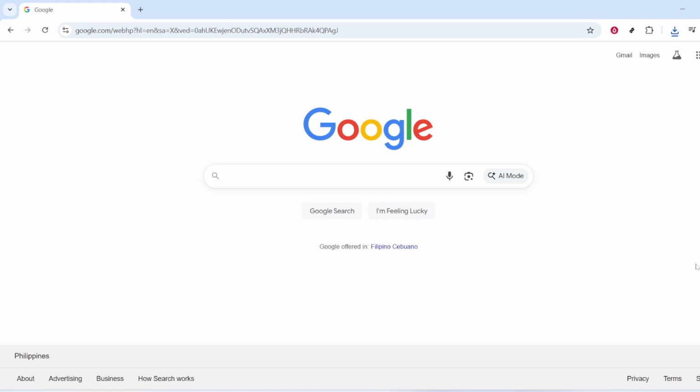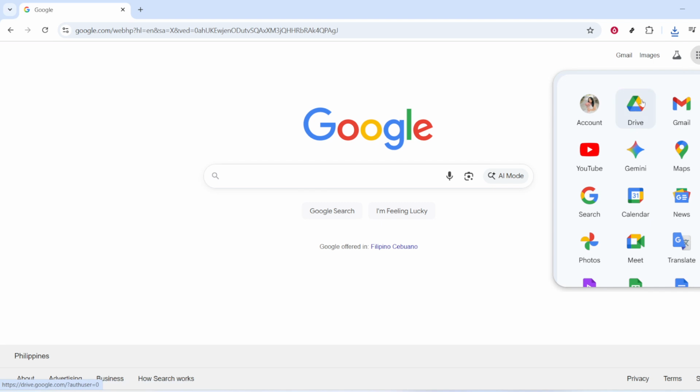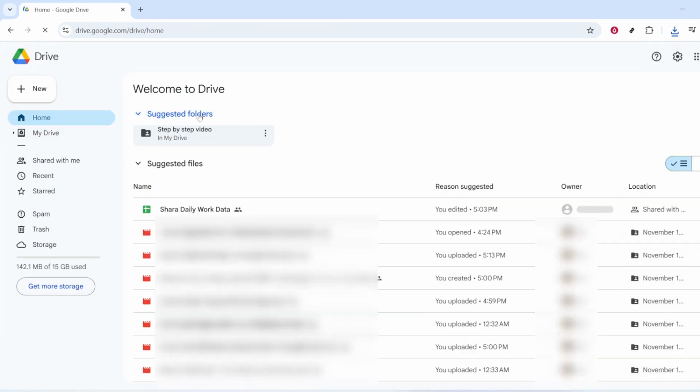First, you need to open your web browser and navigate to the URL drive.google.com. It's a direct path to accessing your Google Drive. In case you're not already signed in, it will prompt you to log into your Google account. Simply enter your credentials and you'll be greeted with your Drive's main page.